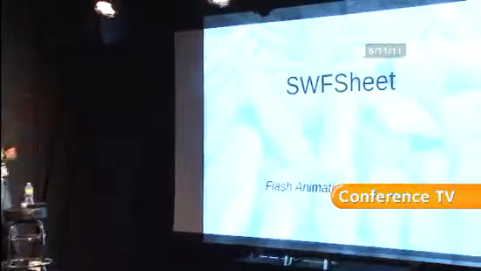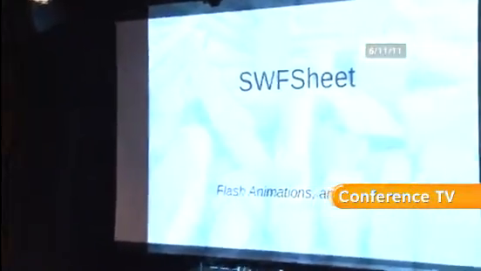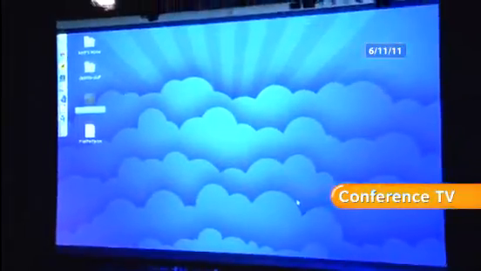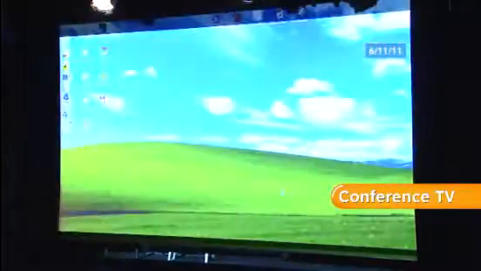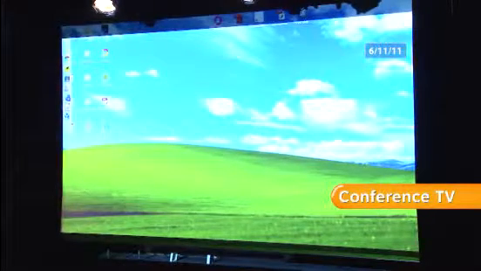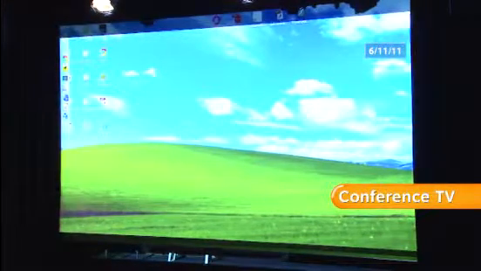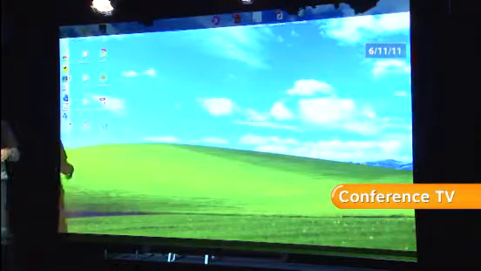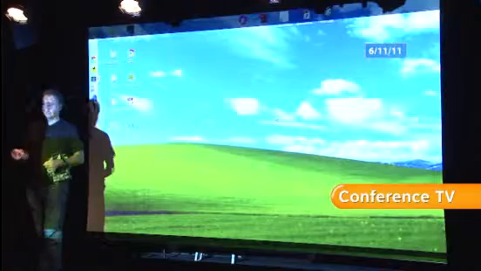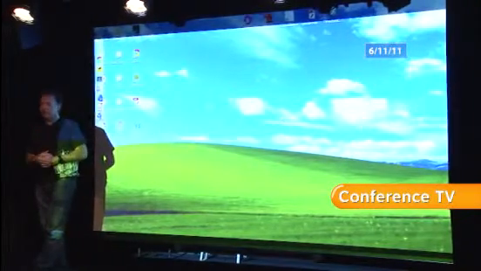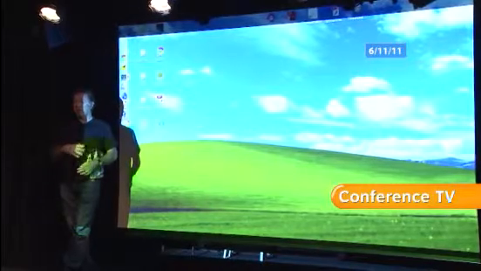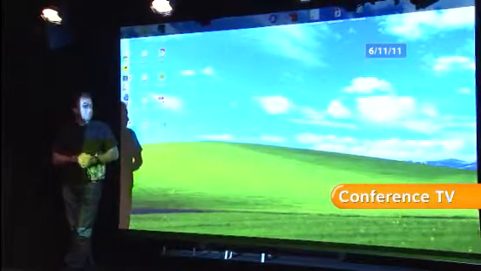The first one is a tool I created a little while ago called SwiftSheet. Let's see, I want to go over here to Windows, I think. If you've ever done any games, a lot of games use sprite sheets, which is just a bitmap with a whole bunch of frames laid out, usually in a rectangular grid, or sometimes packed in there better. Then you just display one part of that bitmap at a time to loop through and make an animation.